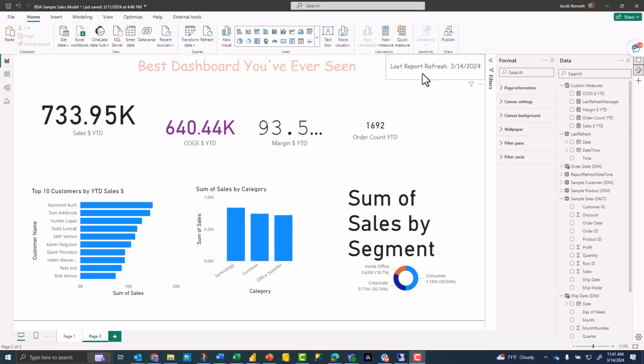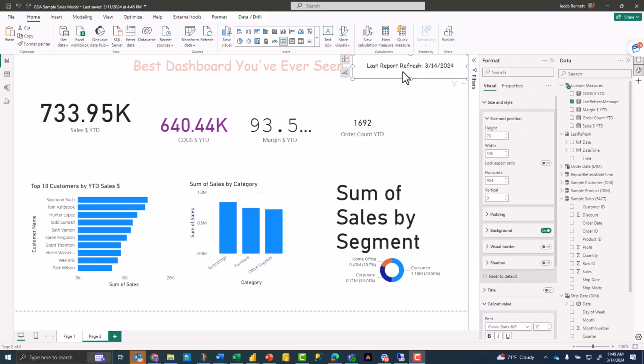Now, if anyone's interested in how to create a last report refresh date to include in your report, I've got a video on that. Feel free to check it out. It's very simple. All right, let's start it off by trying to apply some standardization and alignment in these metric cards across the top here. Now, obviously, you would never have cards with this varied amount of formatting already in existence. I'm obviously doing it to paint a picture.